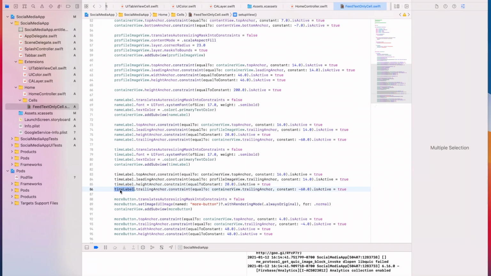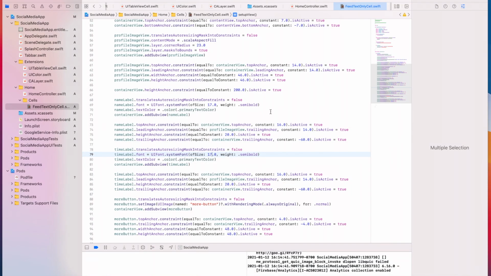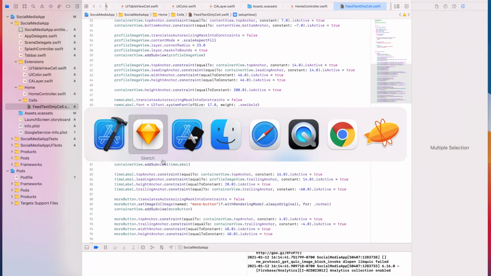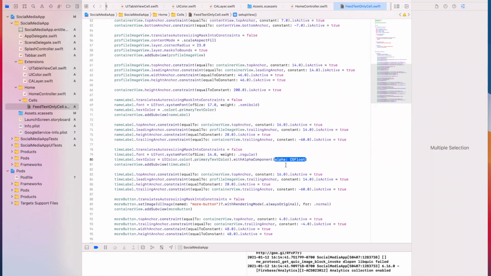Our font size on here was 14 regular. And the UI color was the primary text color. We can do this .with alpha component so that we can set the alpha value. And it looks like it was 40%. So it'll be 0.40.